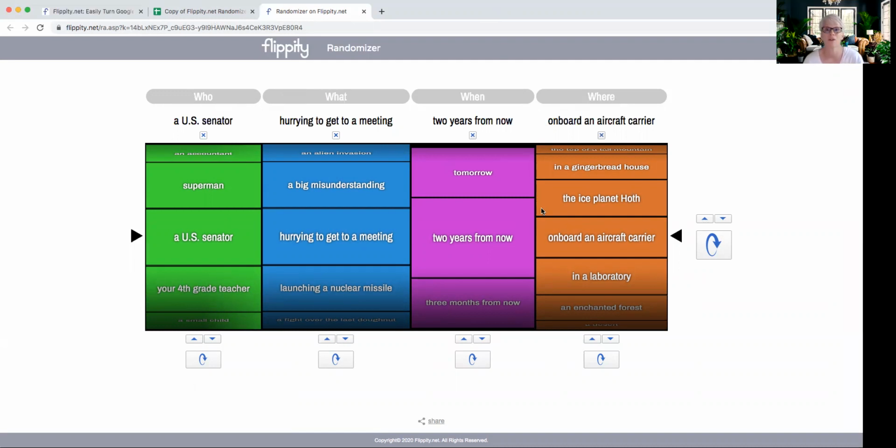Okay, so Flippity Randomizer, you can change it. I used this for a quick translation activity in between activities for my students. I also use it as a prompt for telling stories. I'll put in a person, a place, and a problem, and we'll build a story from there. It's a great prompt for them.